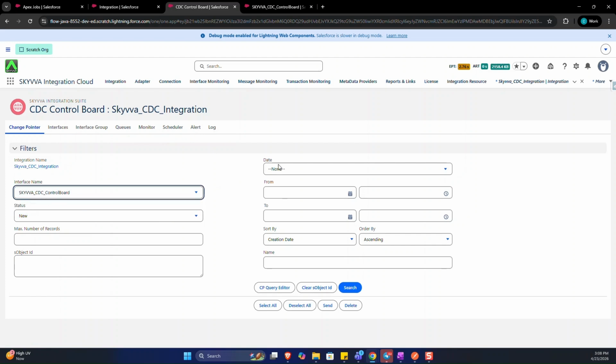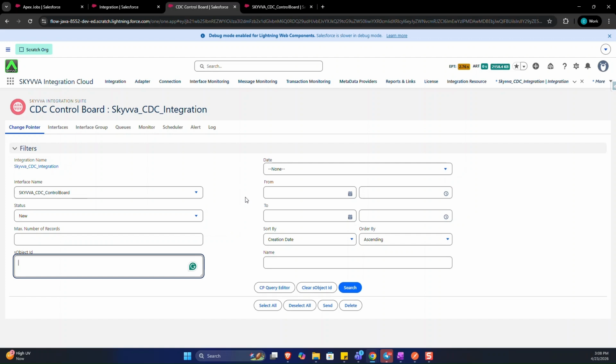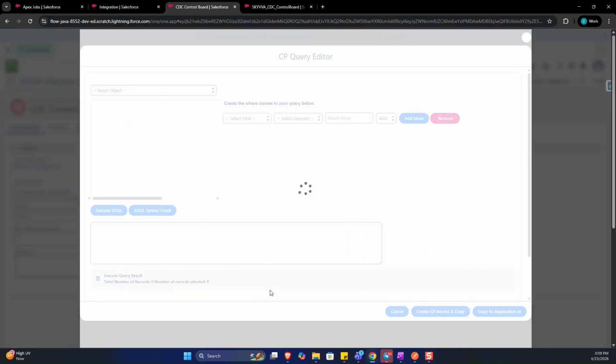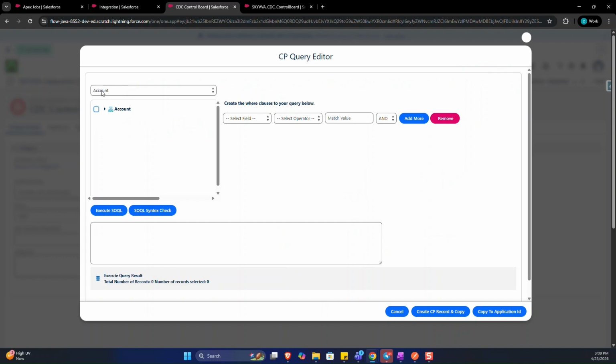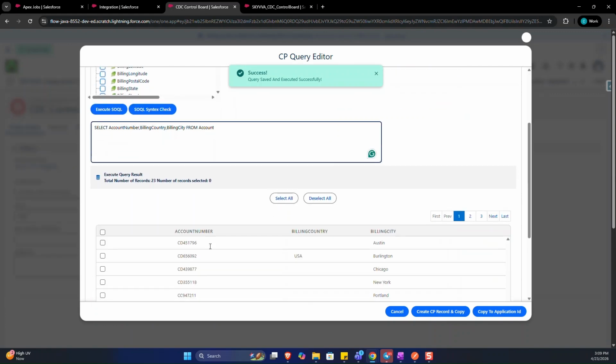Filter the integration name, interface name, and the status of the record you want to display. Click on the Search button. The result will display according to the status you set. For the button CP Query Editor, that button is used to create change pointer records manually. It looks like the Query Editor button is on the interface. You can select the field to generate the query statement. When you click Execute SOQL, you will see the records on the table as below.